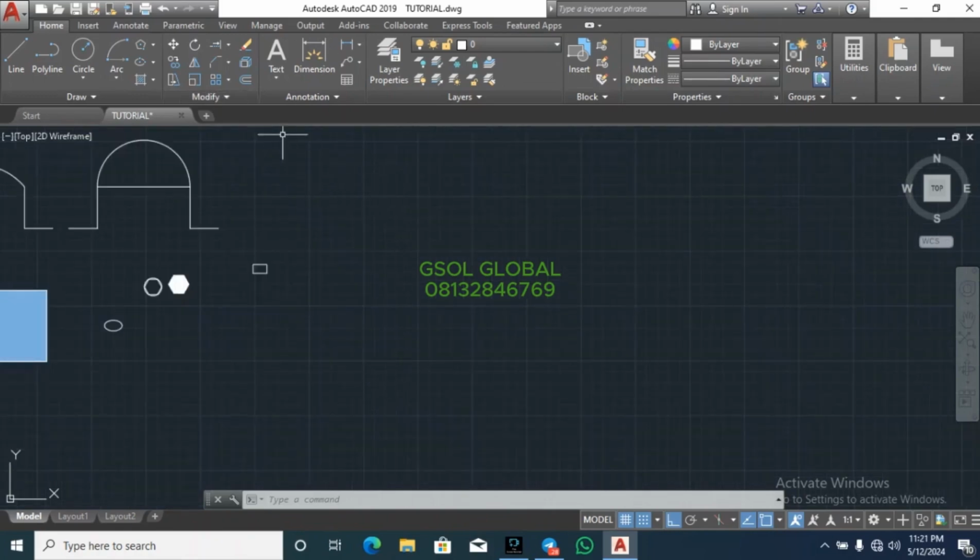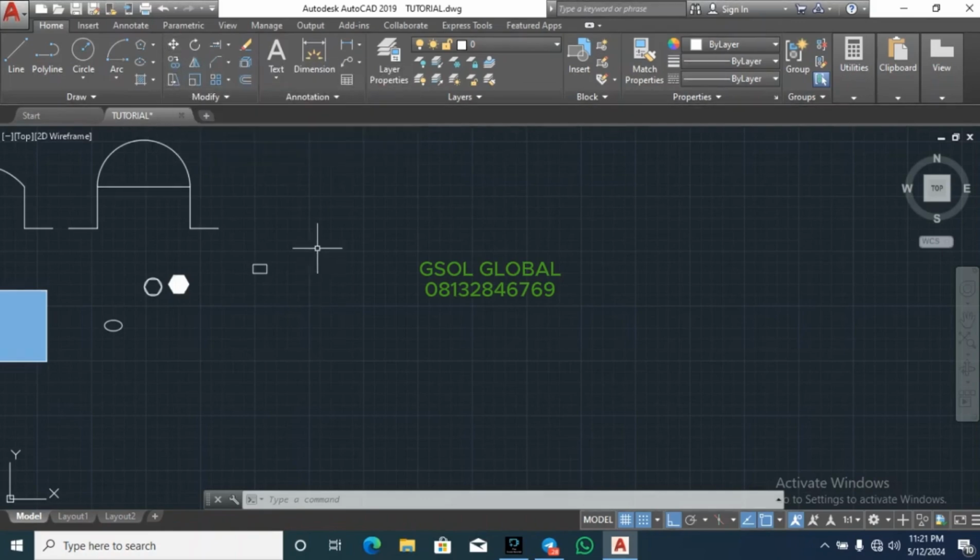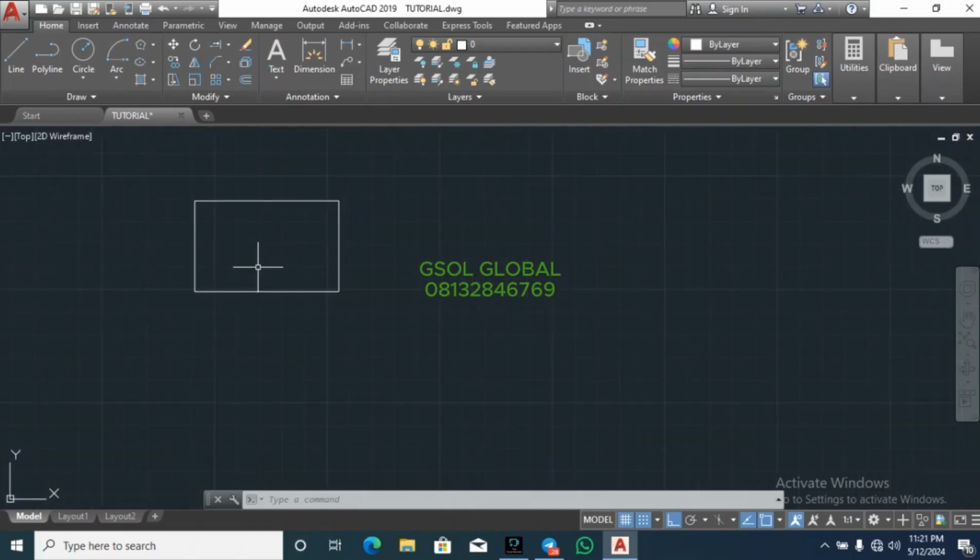Okay, so now let's talk about the modifying tools, right? So the first one is the move tool. Under your modifying segment, we have a move tool, right? The second one is rotate. So let's start with the first one, move tool. How do you move elements around in AutoCAD? So the first thing you're going to be doing is to select the element you want to move. So you just select the element.